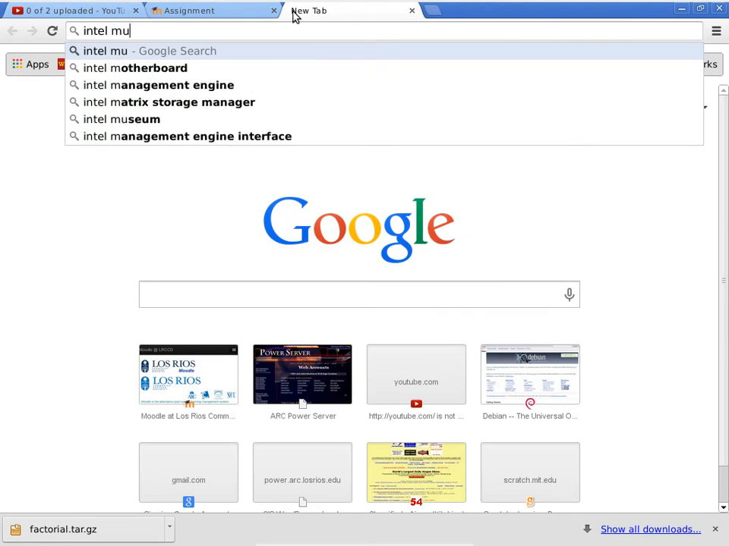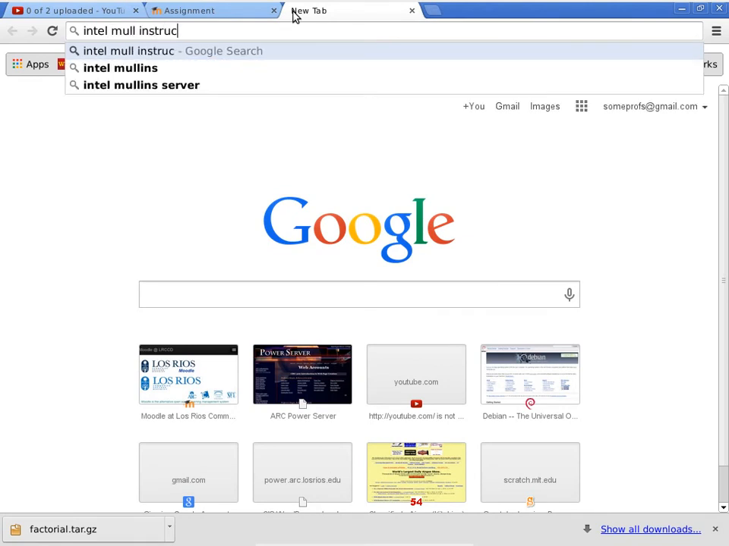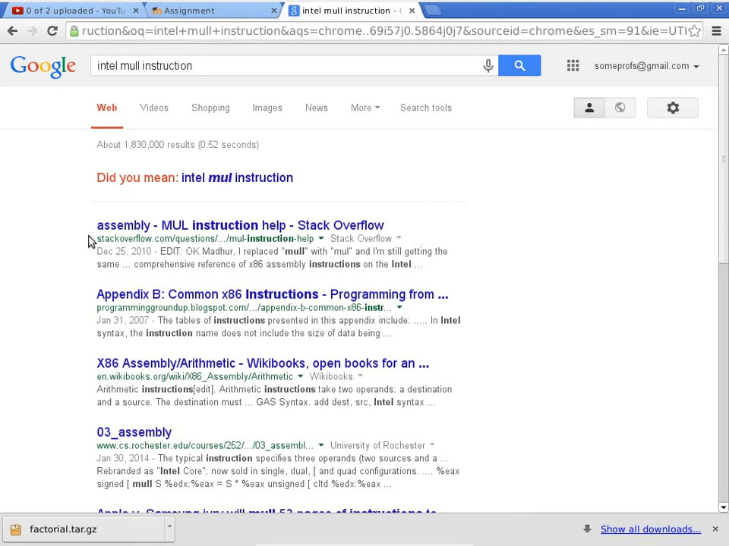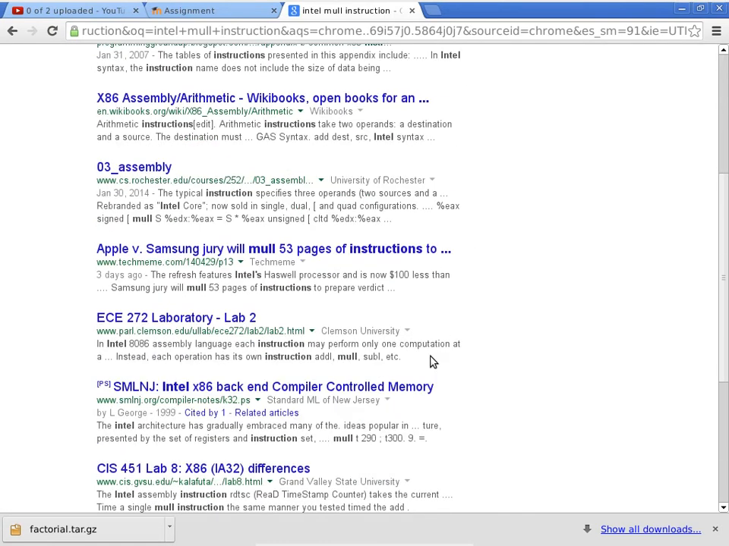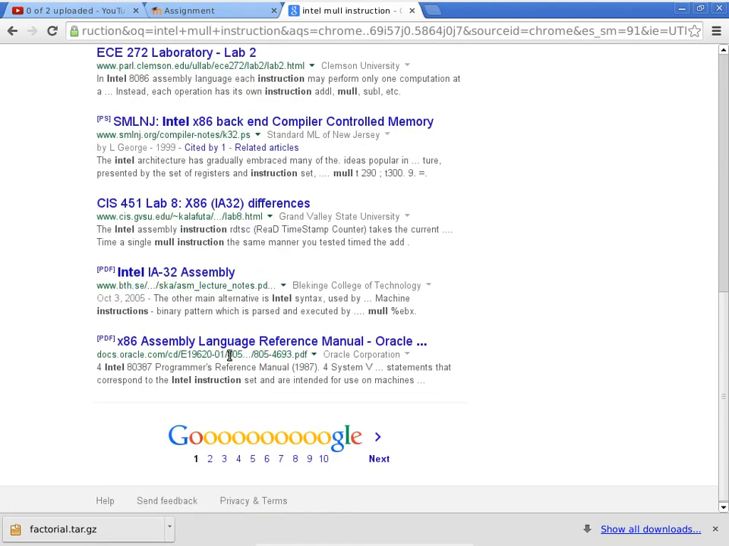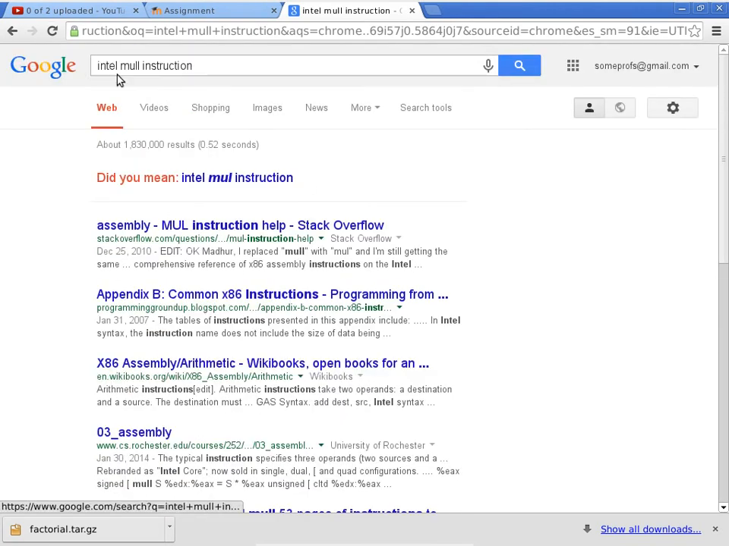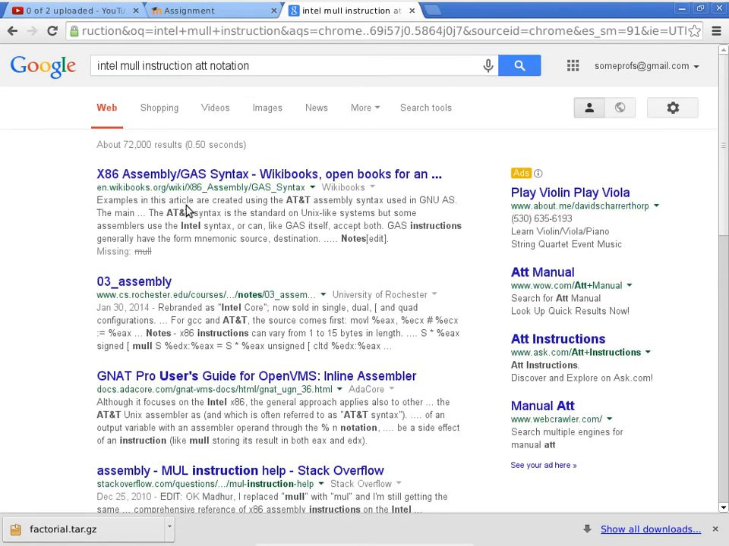So, Intel mul instruction. Multiply instruction, Stack Overflow. Try not to do that. That's ECE 272. Okay, this is an AT&T notation. Let's be more specific.